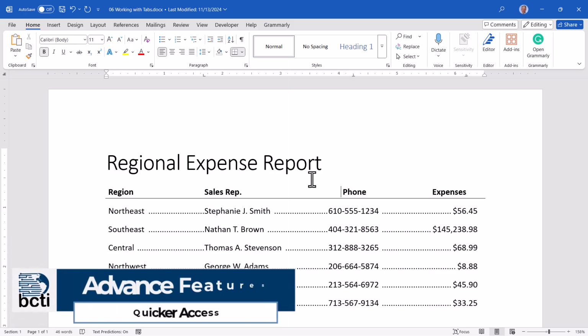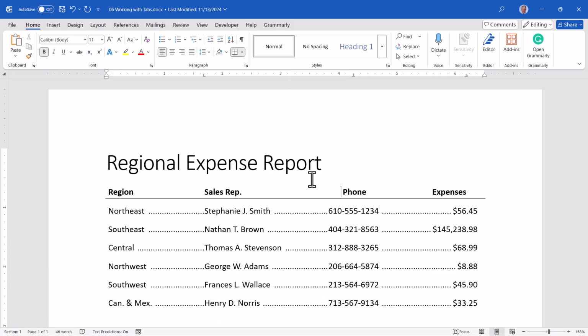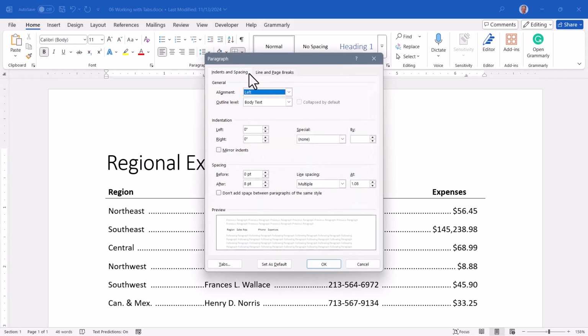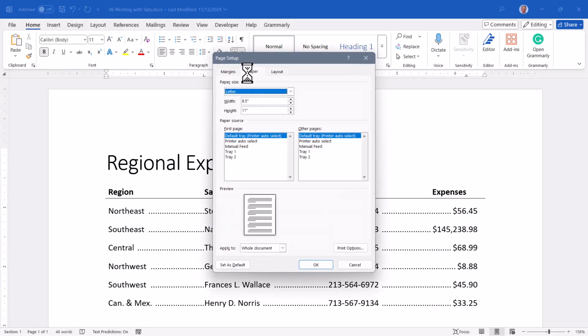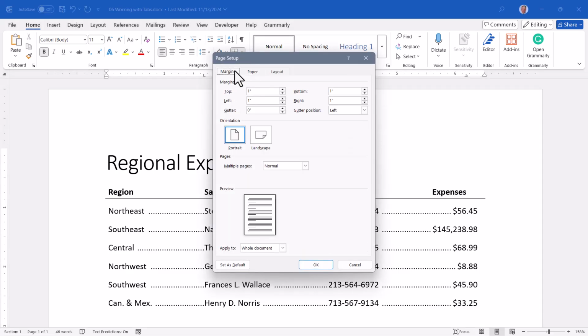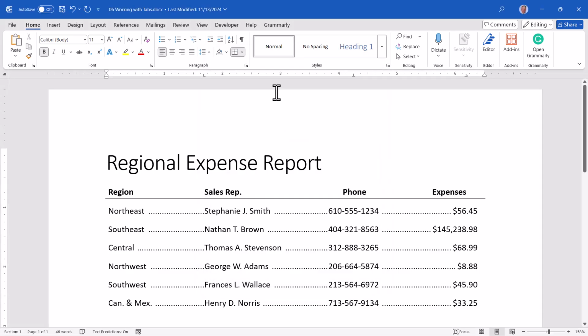Our final use of the ruler is if you need to get into those margin controls or tabs. You don't even have to go up to this ribbon and go to the dialog launcher for paragraph to get to here, because you can go up to the ruler and just double click it. Here you can control the paper size, the margins, the layout. For controlling tabs, you can just double click on a tab.